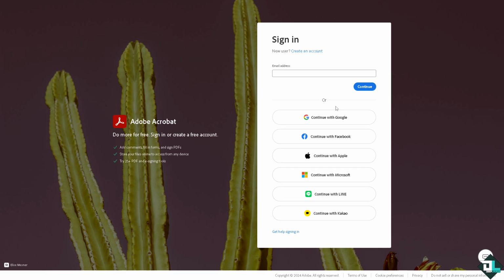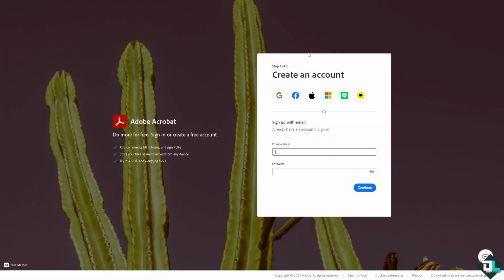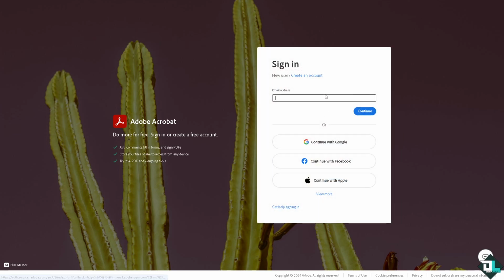Now, if by any chance you haven't created an account yet, you might want to do so by clicking this button. You see, these are some of the options wherein you can start your free account in Adobe Acrobat. But of course, we're going to continue with Google so we can launch Adobe Acrobat as the web version.